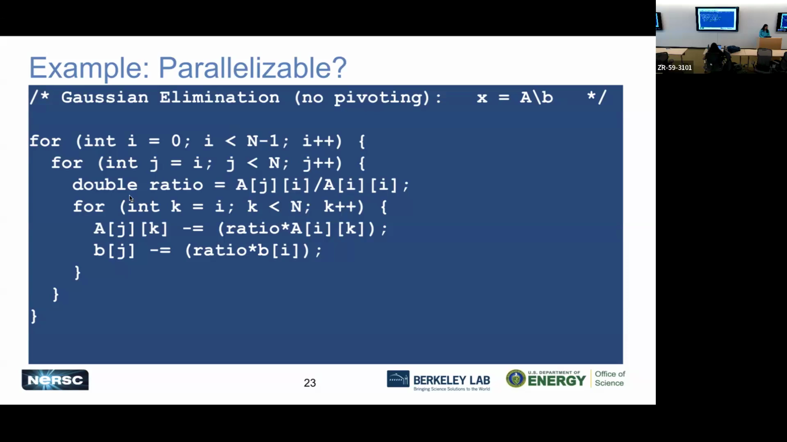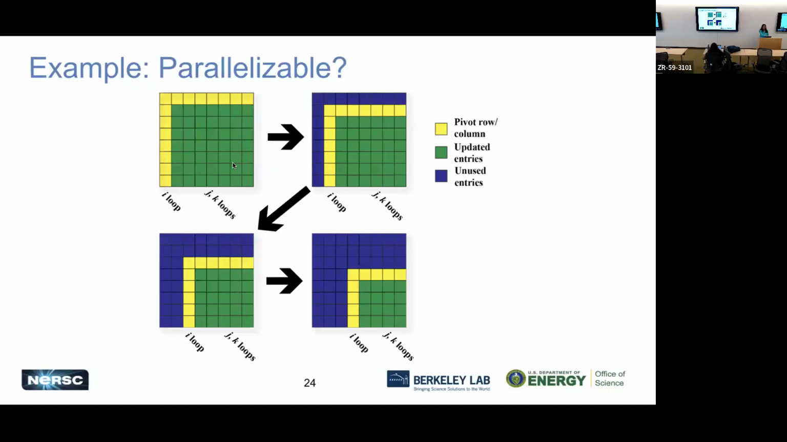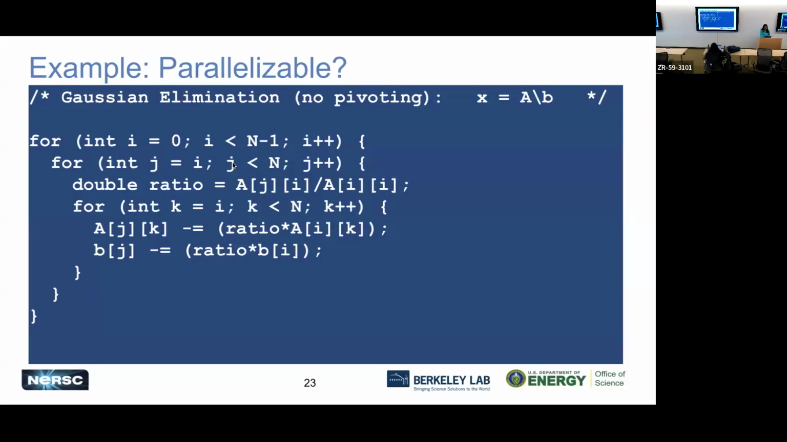Then the J loop will be divided up, and the whole loop of K will be done by a single thread that's responsible for a part of the J loop. In this example, it's a square, so the iterations for J and K are the same, right? What if my K loop is much bigger than J? If my J loop is very narrow, then I have multiple threads there. That's not a good distribution for OpenMP.